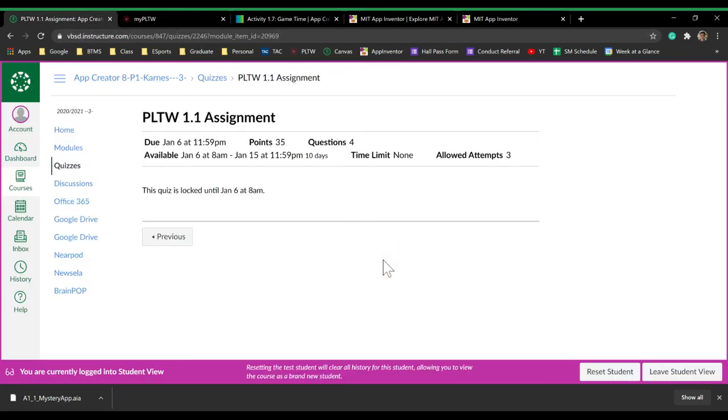So all you need to have done for today is 1.1 finished. You need to have synced up your tablet to your app, and you need to have the PLTW 1.1 assignment quiz finished. I'll be checking off on your PLTW 1.1 assignment, making sure that you have synced up your app and completed the app before you move on to the next one.